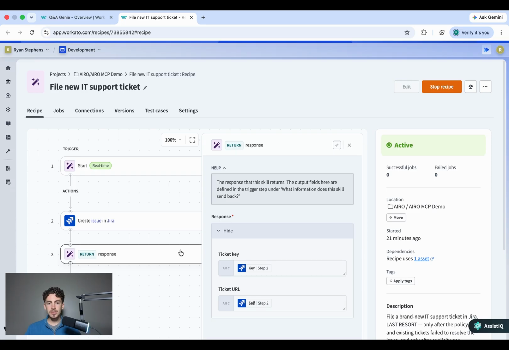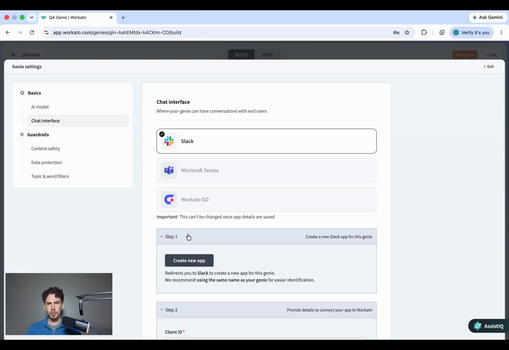And step 3 returns the ticket key and URL from the created issue back to the Genie, which is what it quotes back to the user in Slack. Now the one manual part of the build, connecting the Genie to Slack. From the Genie's overview page, I open the chat interface settings.